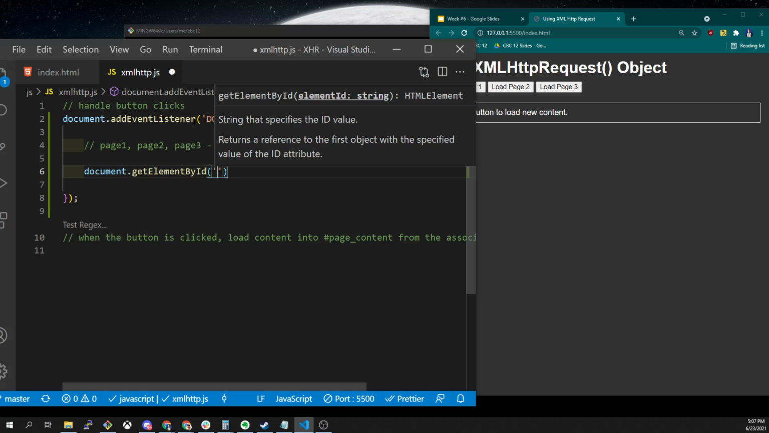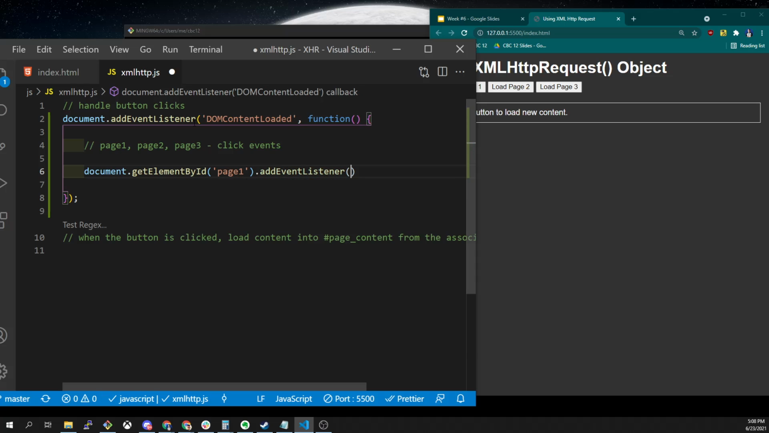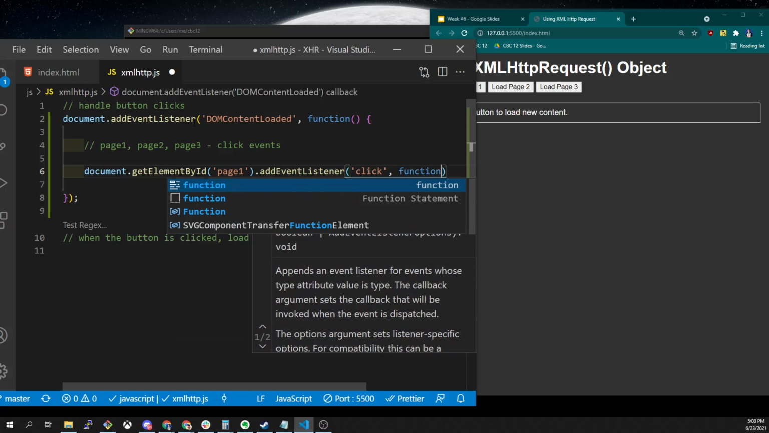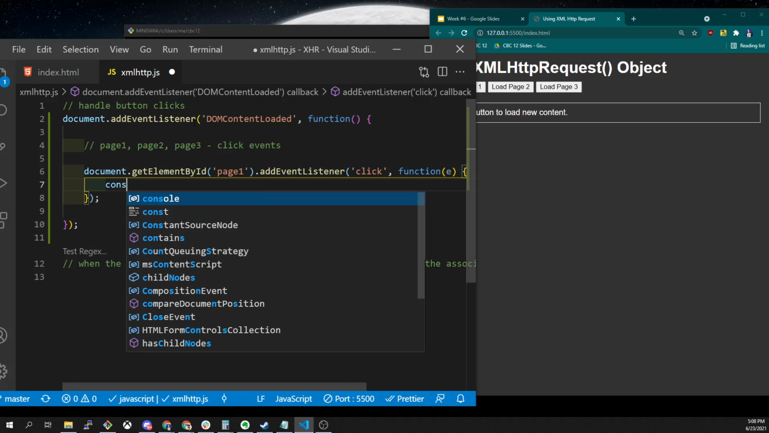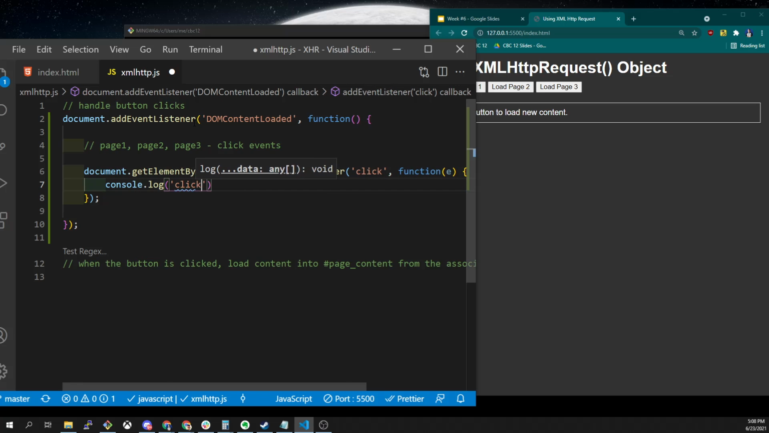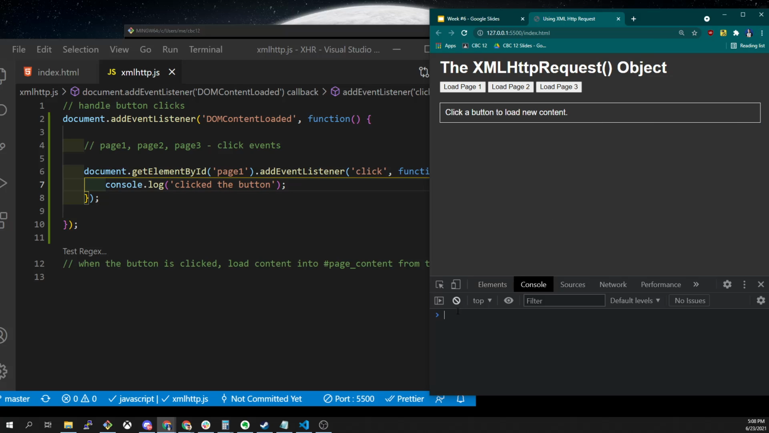What I would probably do, because this is how I like to work, is I like to do one and make it work, and then see if there are easy ways for us to abstract this across a bunch of different things. So I would start with page 1 dot add event listener, and I'll say click, and it's going to take a function. We'll just say console.log, click the button, to make sure that we're operating on the right button and that everything is making sense to us. That's the direction we'll go. I'll click page 1, click the button, worked perfectly.